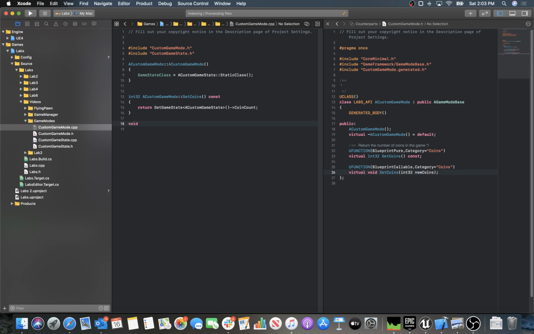And then on the other side, we'll simply do a similar thing. So we'll say a custom game mode, and we'll say SetCoins, int32 NewCoins, and then we can now do a similar thing to what we did before, which is get game state, a custom game state, CoinCount equals NewCoins.